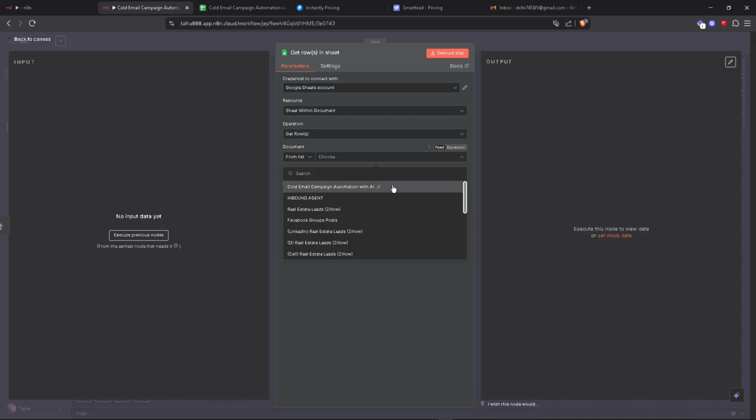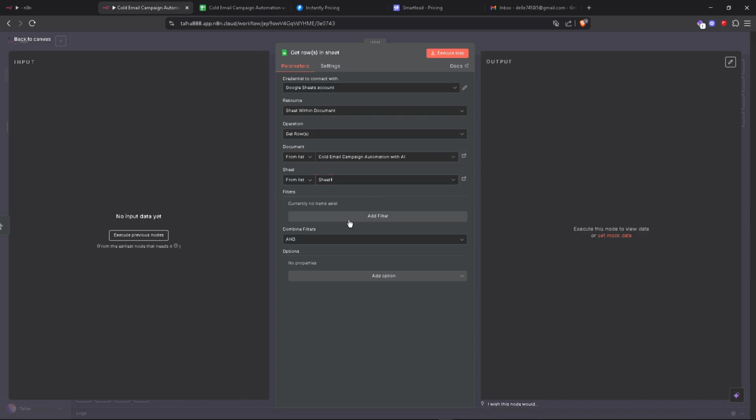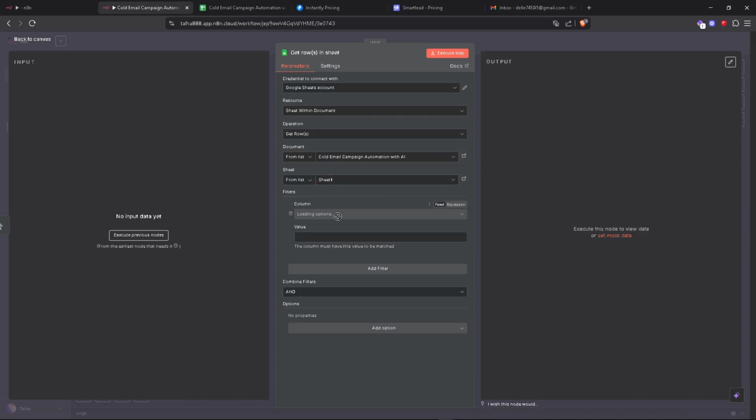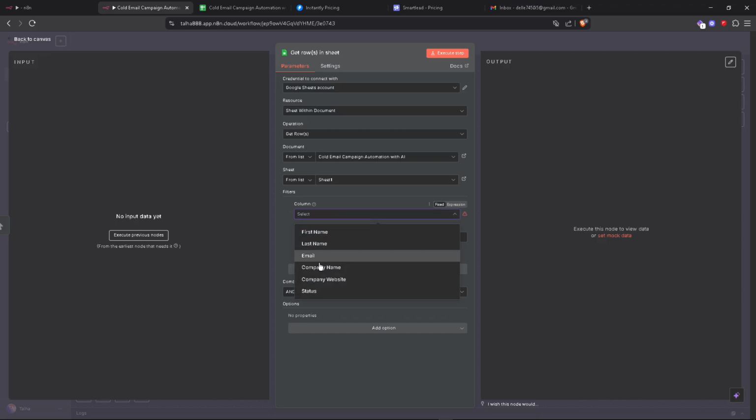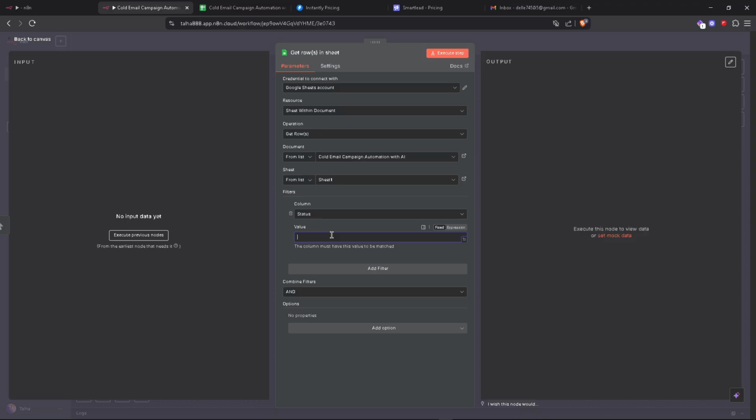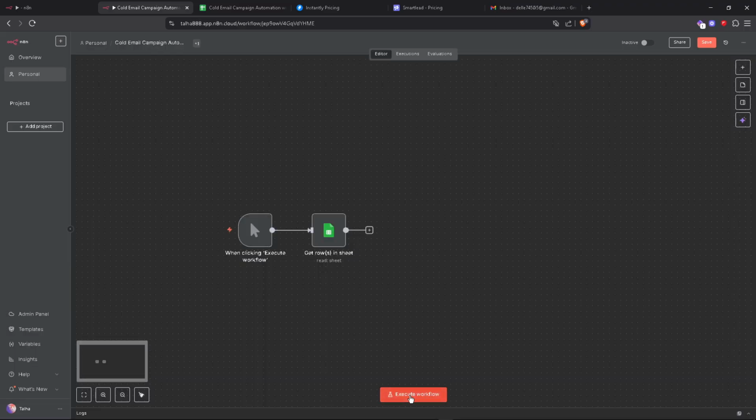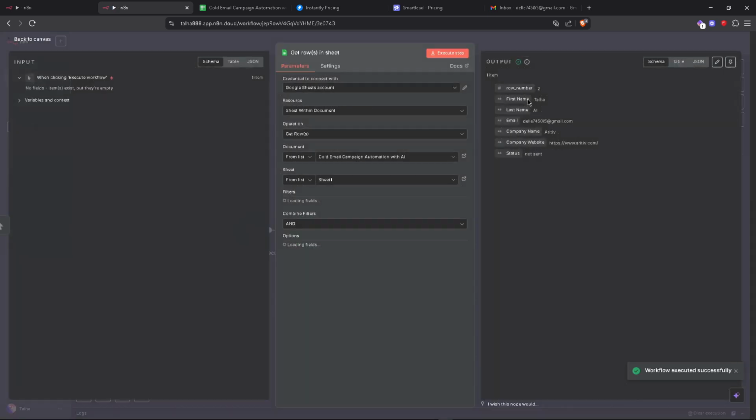After that, we need to add the Google Sheets node into n8n, and its action will be get rows in sheet. After this, you need to select your sheet where your lead data is stored. I usually add a filter on the status, checking whether the user has received the email or not, and we will put the value to only import the status of not sent leads. After this, we will execute the workflow to test if it is working or not. And here you can see it will gather the data.